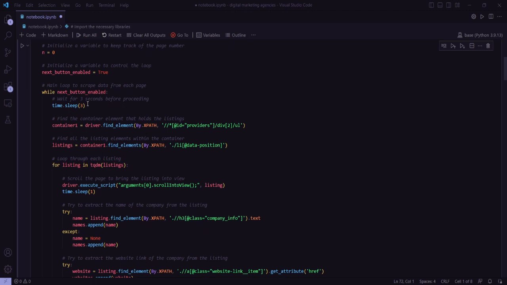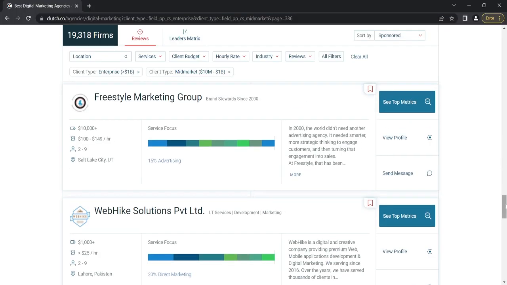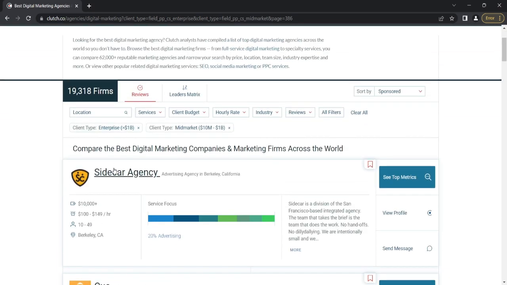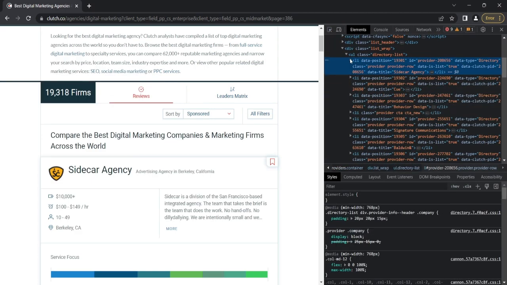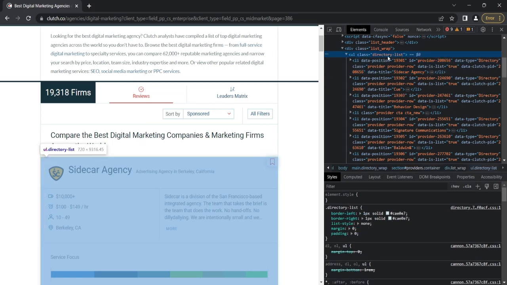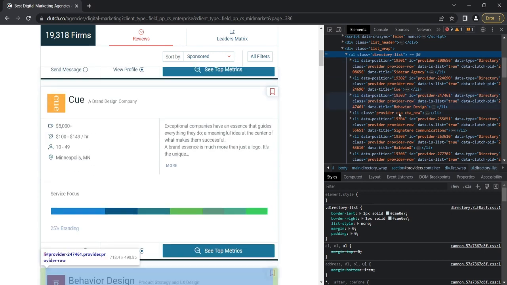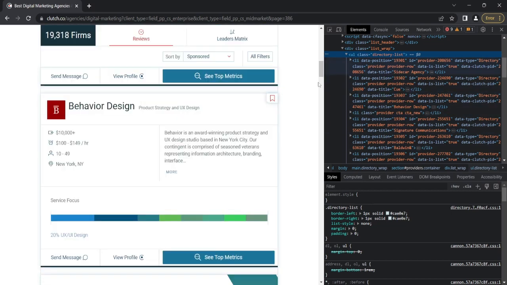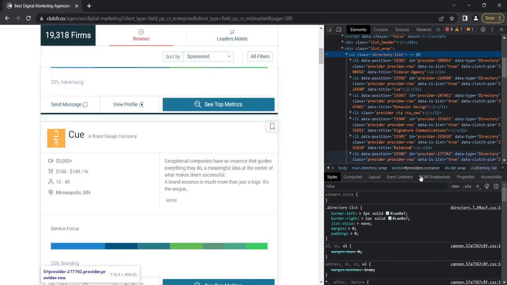Okay, so on each page we wait 3 seconds. Then we need to find the container of the listings. So here we need to find the container. What I do is inspect, and here you see this UL element. This contains every listing. So this is our container for the listings.